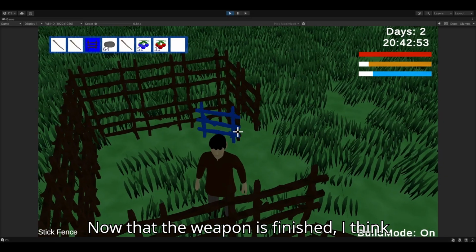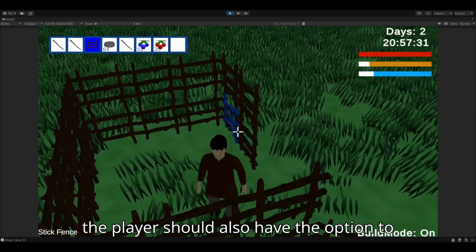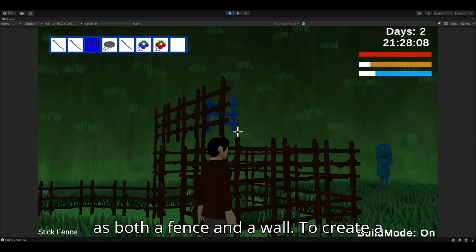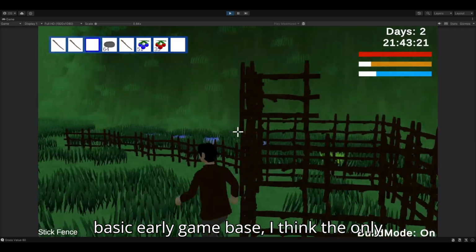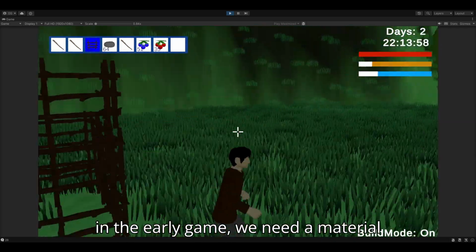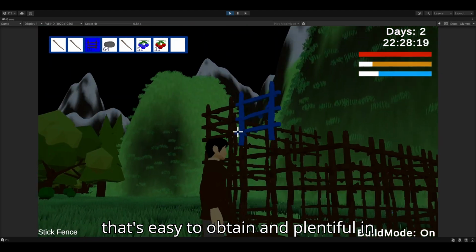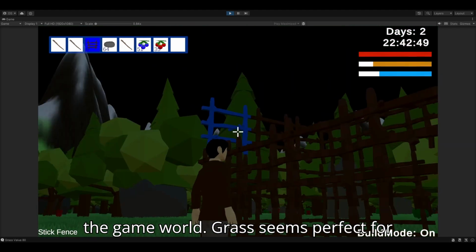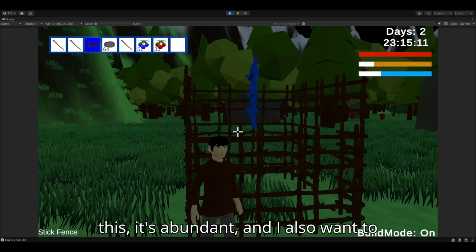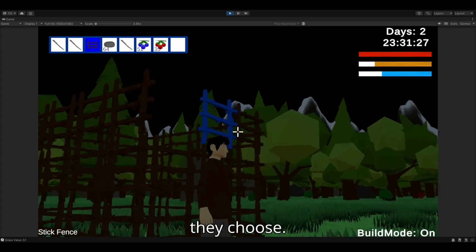Now that the weapon is finished, I think the player should also have the option to build a base. The stick fence can serve as both a fence and a wall. To create a basic early game base, I think the only other thing the player needs is a roof. Well, in the early game, we need a material that's easy to obtain and plentiful in the game world. Grass seems perfect for this. It's abundant, and I also want to give players the option to remove it if they choose.